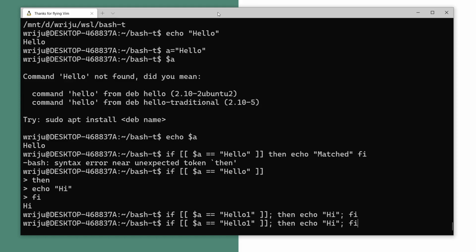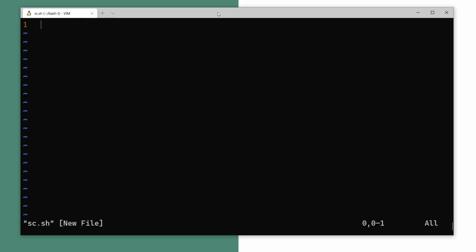Things can become really complex, right? And writing them all in a single line becomes a bit tricky, right? It's possible, but it becomes tricky. So what is the option? The option is to put them all in a file. Now, how do you do that? So sc.sh. Let's create a file with an extension sh, generally for the script file. Just to identify, you put sh, but that's not mandatory. You can have a script without sh.